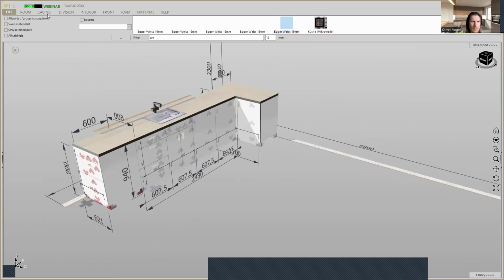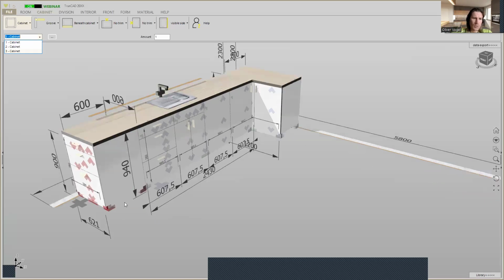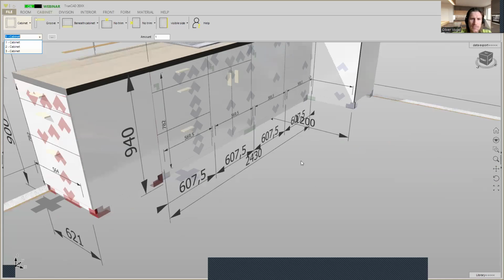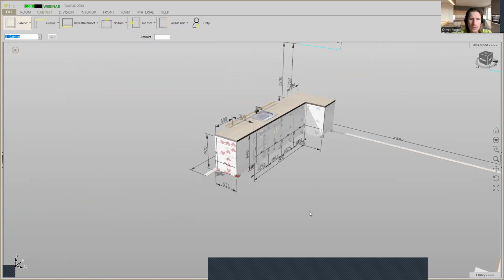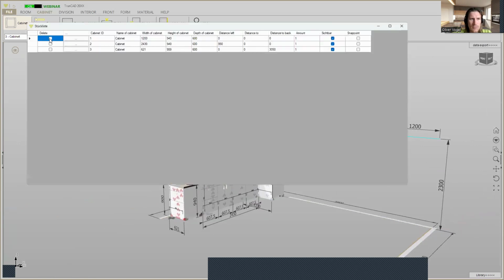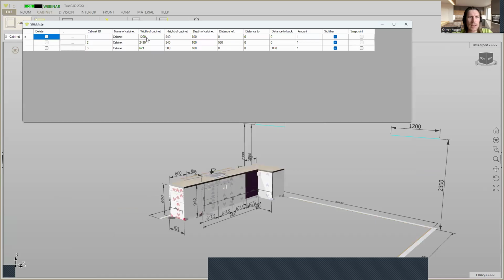All right. And we are going back to the cabinet tab. And you see we have here 3 cabinets. And later on, especially on projects like this, it's good to also write down the name of the cabinets. That's why we click here on the 3 dot button to open our window for the cabinets. Here you see also the width, the heights, and the depths of the cabinet, as well as the distances.